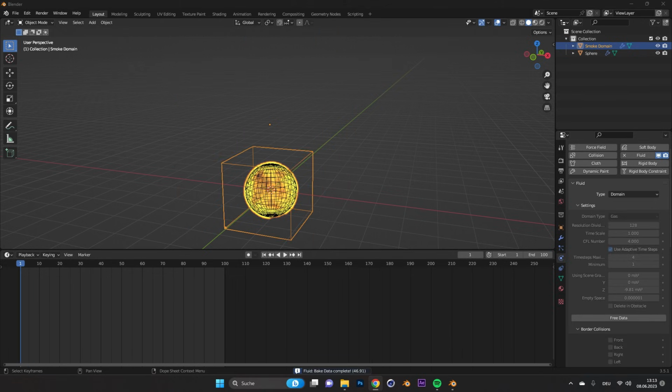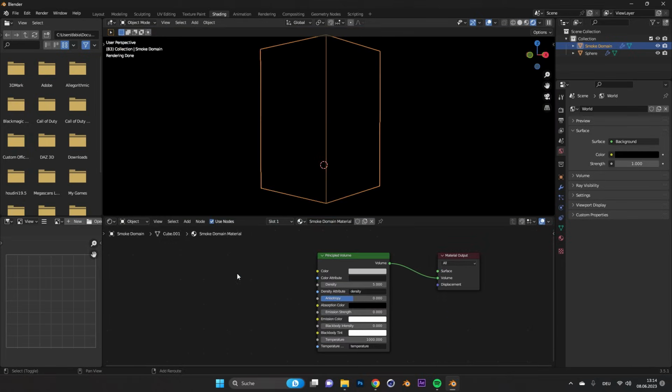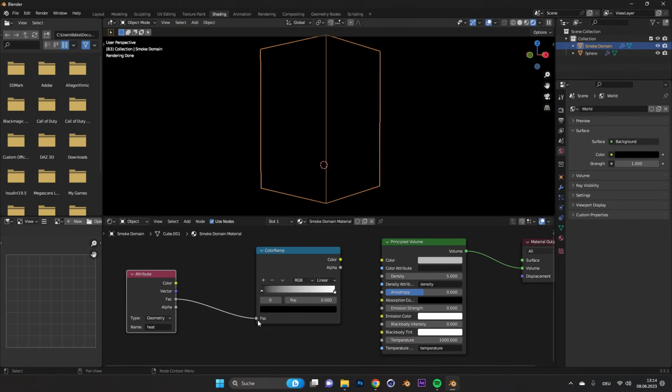After it's done, change the render to Cycles. In the Shading tab, add an attribute and name it heat. Add a color ramp and connect it to the emission strength.